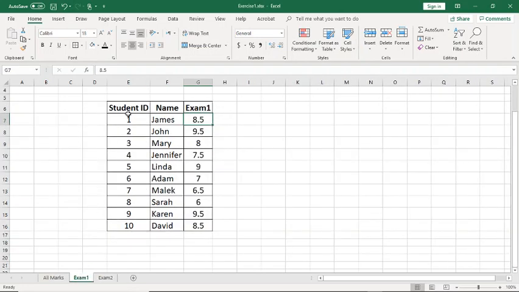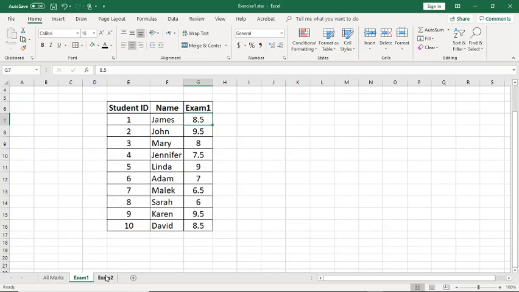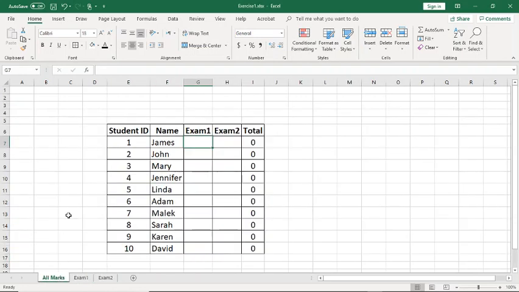In Exam 1, let's say we have 10 students. These are the names of the students and this is their exam 1 marks, and this is exam 2, the same students, the exam 2 marks. I want to keep the exam sheets alone, and then I want to have a master sheet where I have all the grades on one sheet.